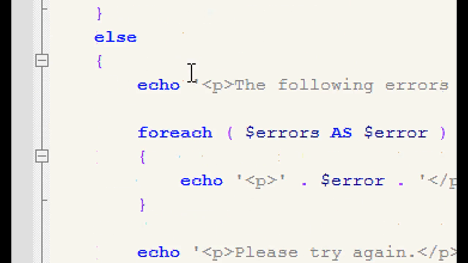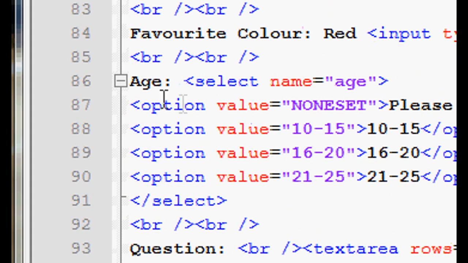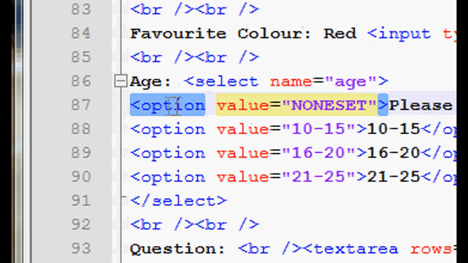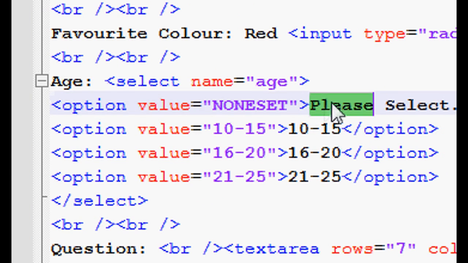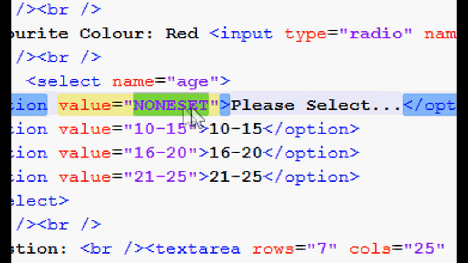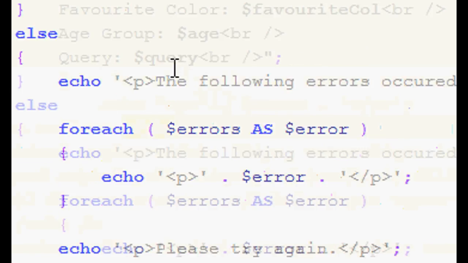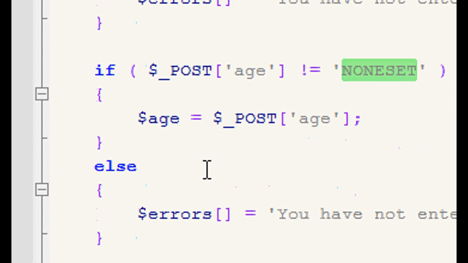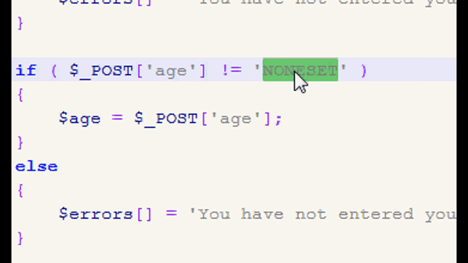Now, because the age form input is a select box, it's always going to have a value. So a clever thing to do is to create an option which has the text something like "please select" on it, and then assign the value of that option to none set. And then when you come to check the thing, you can't say if not empty, because the select box is always going to have something in it. So what you do is you say if $_POST age is not equal to none set. Okay, that's why you have that option that says none set.